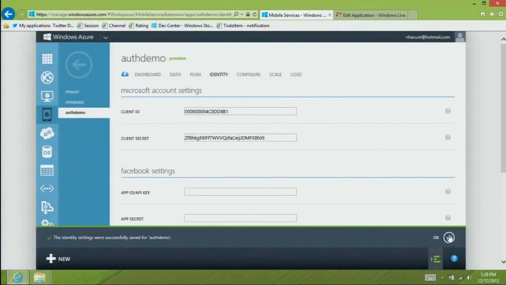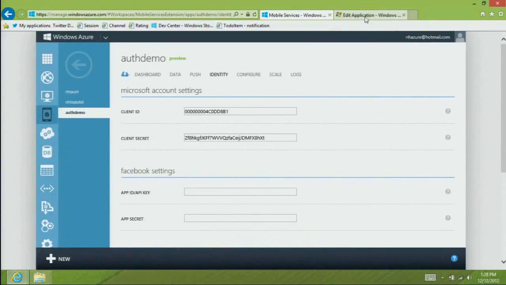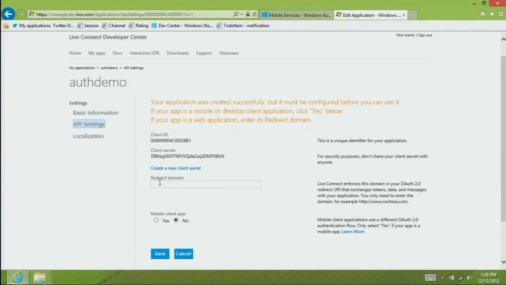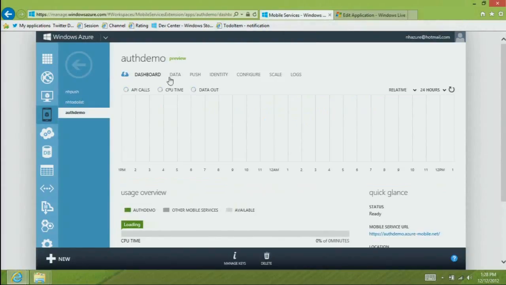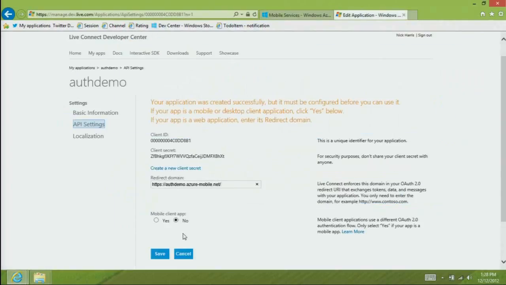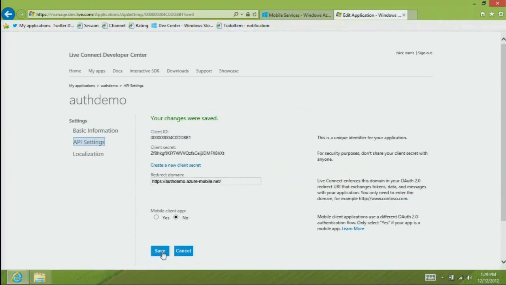Now that our changes are saved, the last step of creating this application within our Live Developer Connect portal is to provide the redirect domain, which is our mobile service, required for the authentication flow to be successful. To get that URL, it's basically auth-demo at azure-mobile.net. You can grab it from the dashboard tab here by simply selecting it, copying it, and pasting it back over and hitting save. So now our auth flow is ready to go. Let's get started on the client application piece.